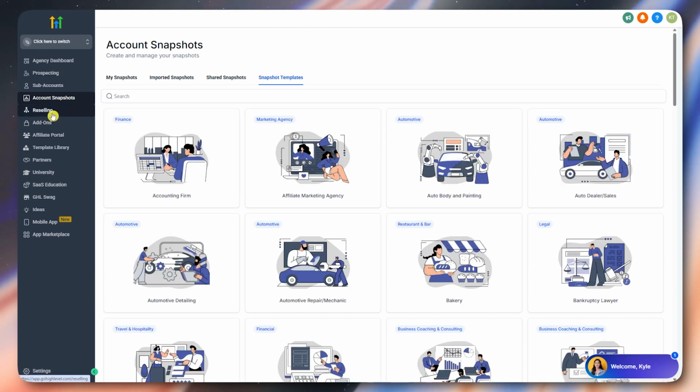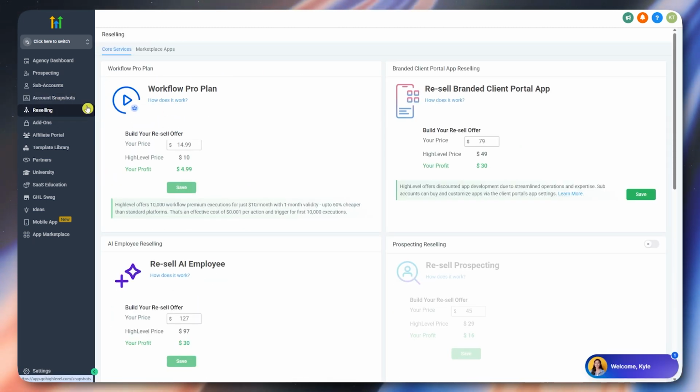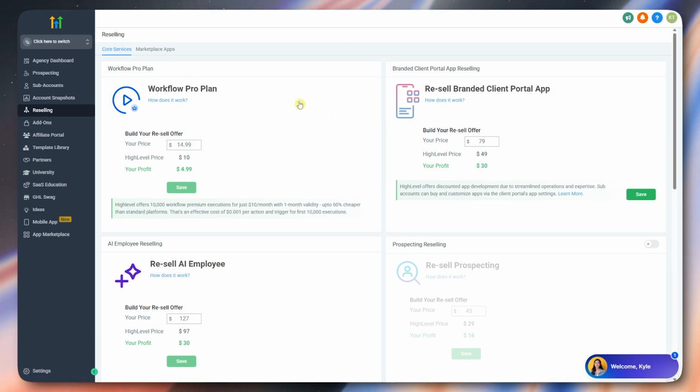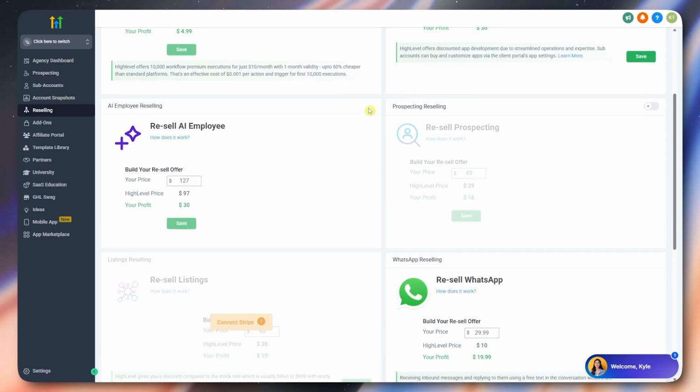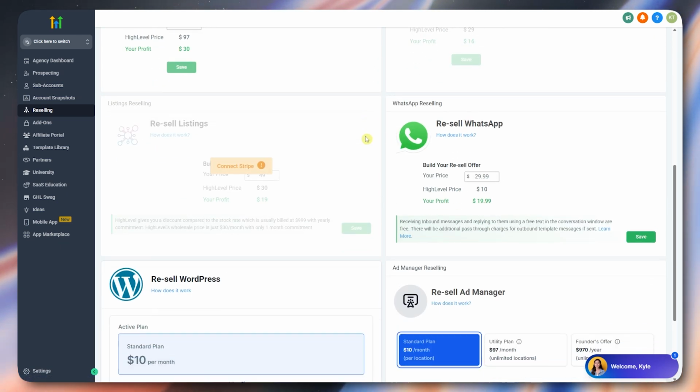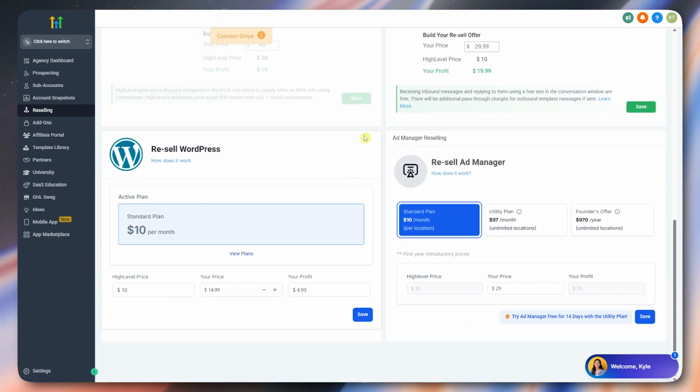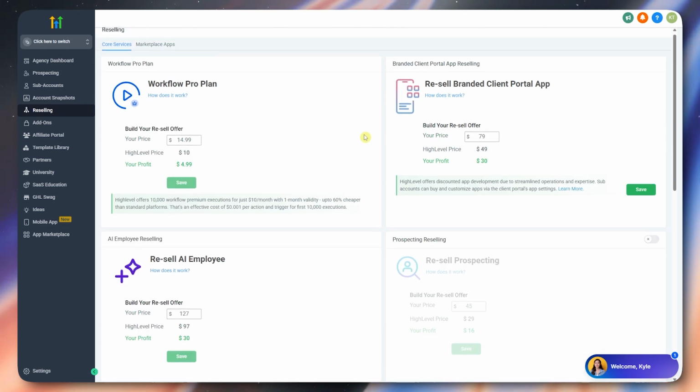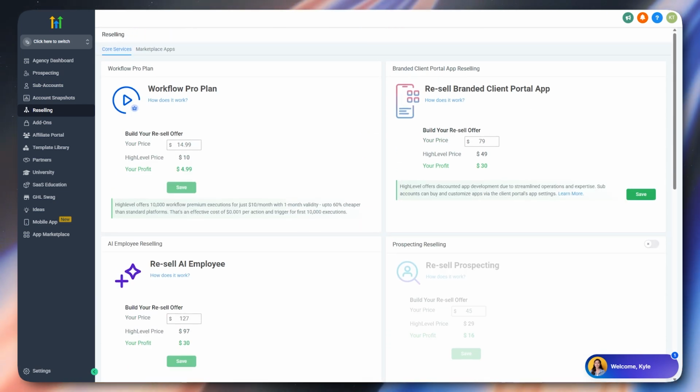Next is reselling. So this is basically the SaaS mode, and SaaS mode lets you white label Go High Level and sell it as your own subscription service. You can set custom pricing, branding, and let customers sign up automatically for their own accounts. This is ideal for agencies or entrepreneurs looking to create a SaaS business or offer a done-for-you service to clients.